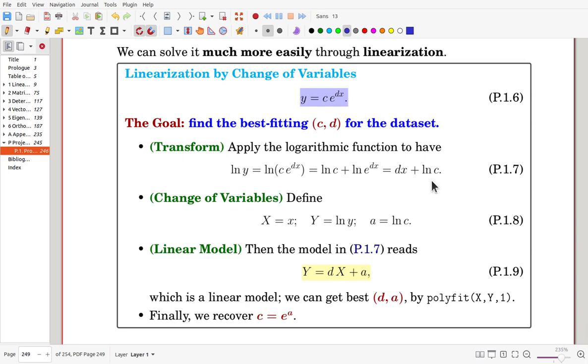Now we apply a change of variables. We don't have to use another variable, but anyway, we introduce capital X for small x. Now for log y, we use capital Y. And for log c we have a. Then this equation can be written in this form: capital Y equals d times capital X plus a.